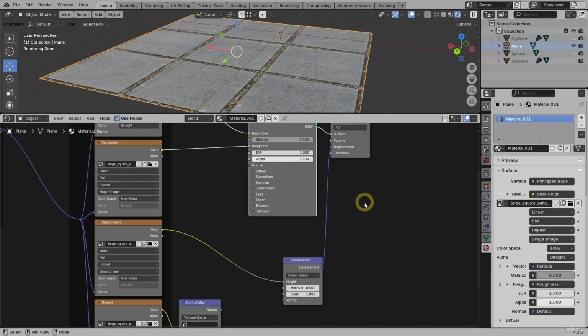Alright, the default scale value is 1. If we set this to 0, the bumpiness effect is completely gone. If we set this very high, like 10, the effect will look unrealistically strong. Let's just use 1 for now. This mid-level value controls the overall height level of the surface, but you can only see the effect in displacement mode, so let's leave it for now.